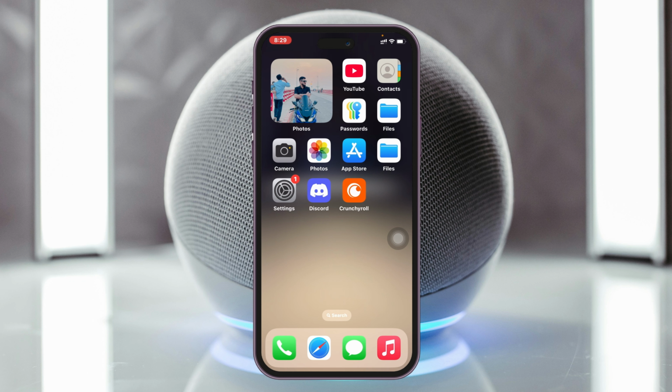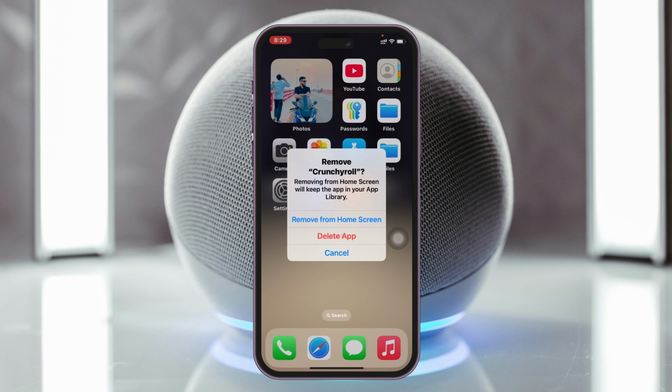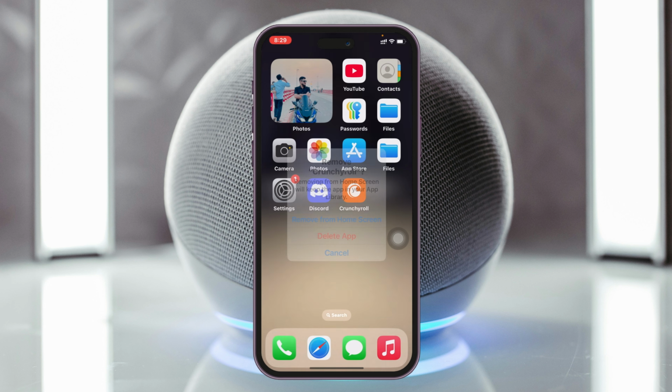Let's say you did this process but you still have the problem, then here's the final process to fix the problem. Simply go and press and hold the Crunchyroll application and tap on Remove and tap on Delete in order to delete the application completely from your iPhone and reinstall it from the App Store. And once it's reinstalled, try to log into your account again and most likely the problem is going to be solved.